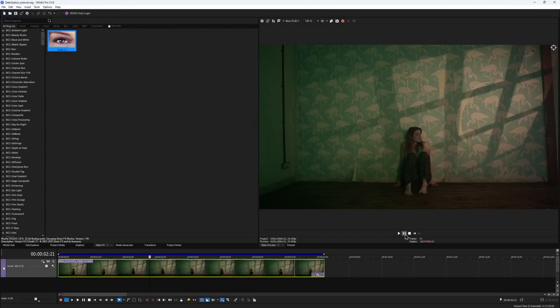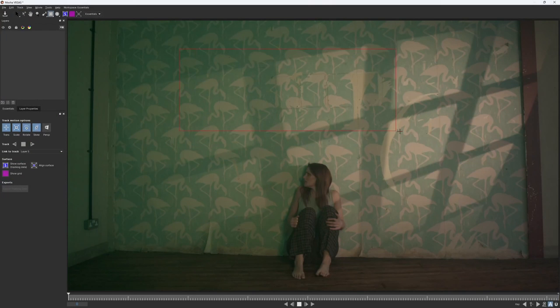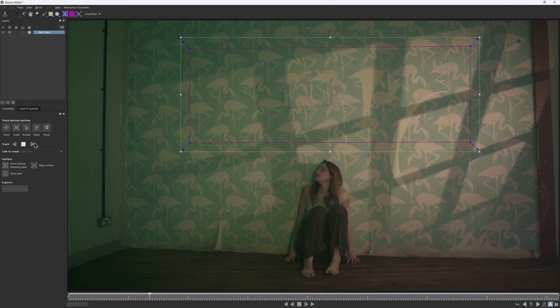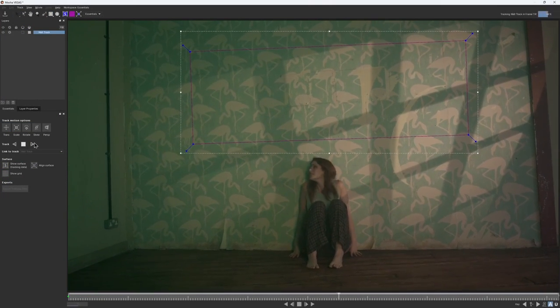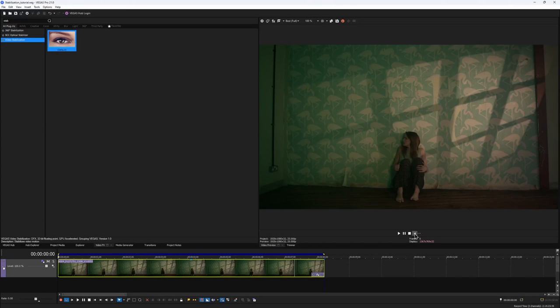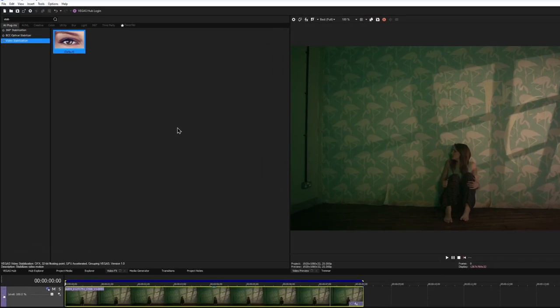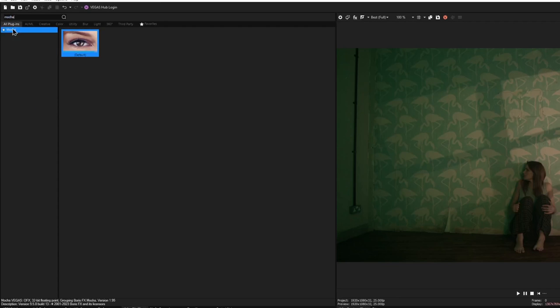Mocha stabilization workflow is based on planar tracking. It allows us to choose a specific plane or area that we want to stabilize around to get a controllable, predictable result. This is a perfect clip for showing you how to do that. So let's apply Mocha to our clip and dive right in.